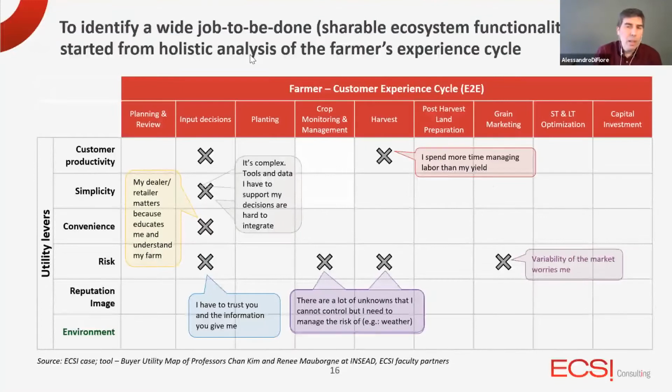That's the process part: mapping the end-to-end farmer experience cycle. We are not doing an exercise here of mapping the touch points of the single product or service of the incumbent company. We are taking the experience cycle of a farmer end-to-end, from, for example, planning what type of seed I'm going to plant and what type of input I need, up to selling in the market, up to the new capital investment in new machinery. So this is the end-to-end process.